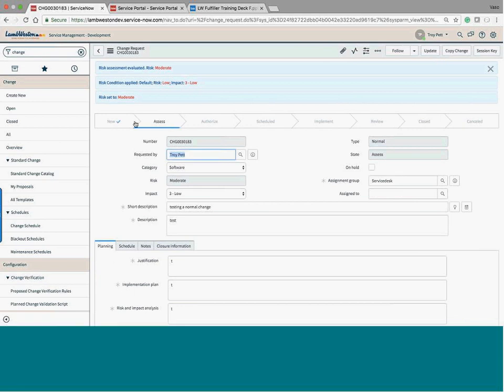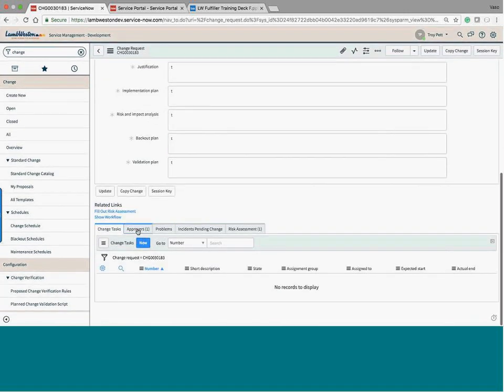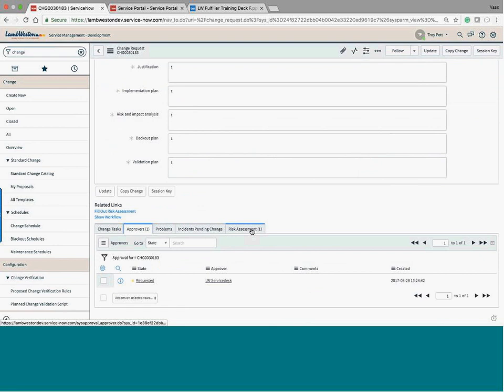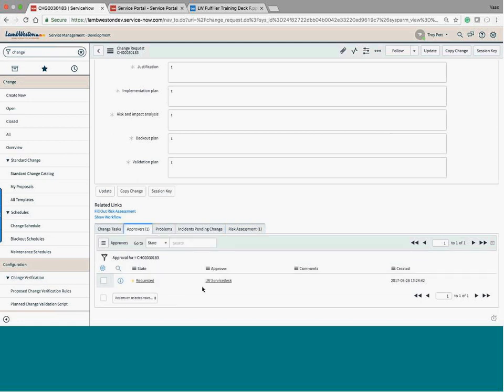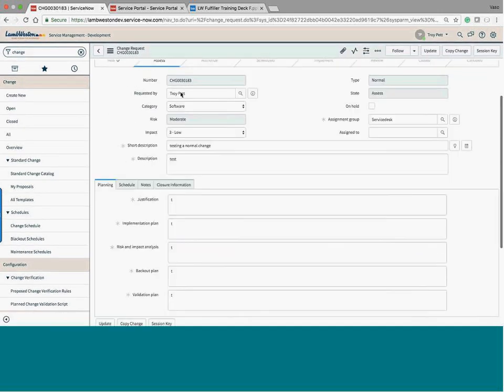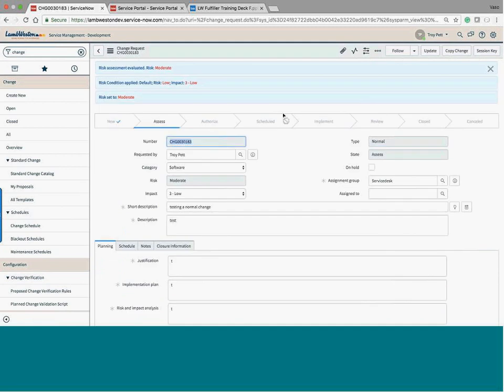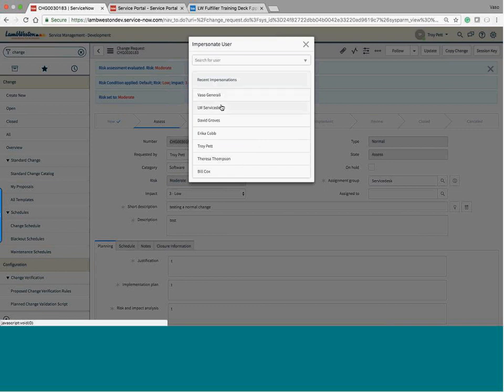And we do see that it moved the workflow along, so now we're in the assess state. We have one approver, and we have the risk assessment that we filled out at the bottom of the form. There is Lamb Weston Service Desk, so I need to approve this change before moving along. I'm going to save my record. I am going to impersonate Lamb Weston Service Desk.